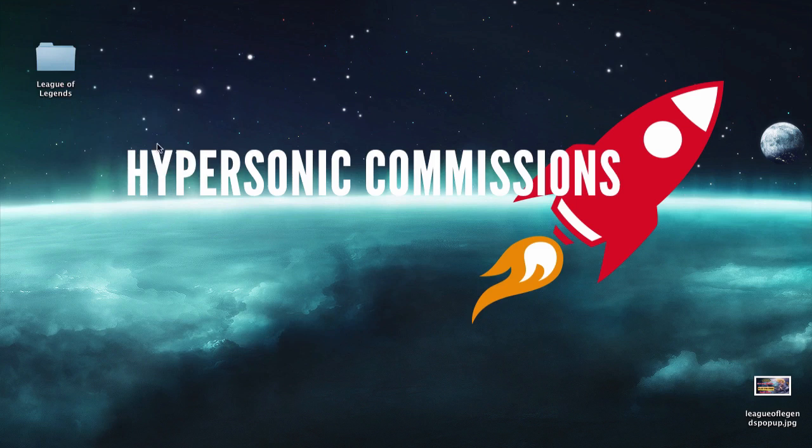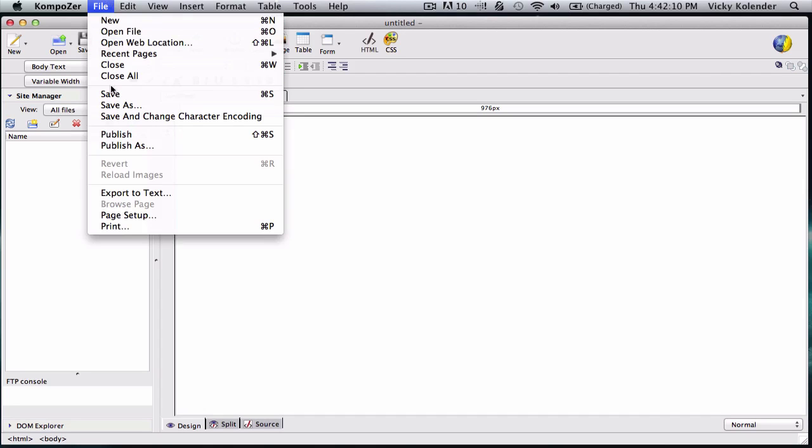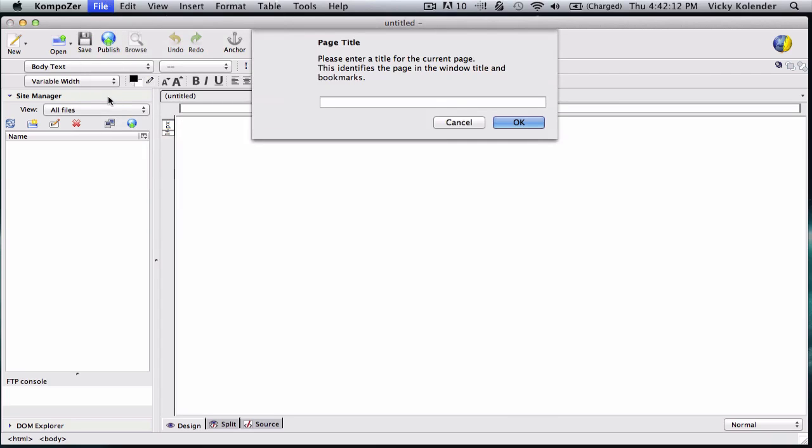All right. So now that we've got this new folder, let's drag and drop that pop-up picture into it. So that's where we're going to put all of our web page files. Now, before we do anything, let's just save a copy of this web page into that folder, so that way none of our links get messed up. So I'm just going to go to File, then I'll go down to Save. And let's give it a page title. I'll just say League of Legends.